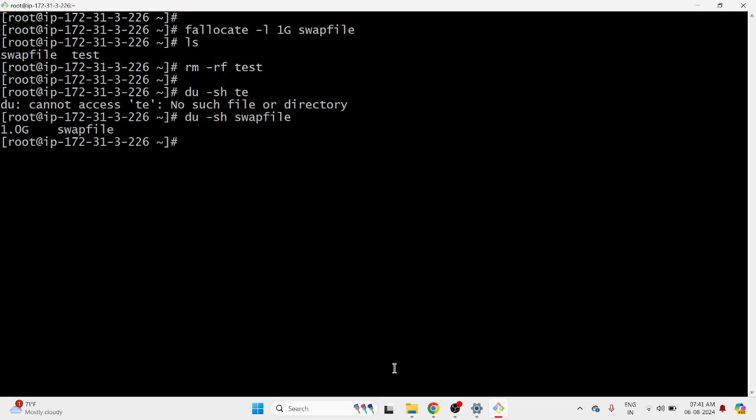See, the 1 GB file is there, right? Now we have to make it as swap. First we have to give permissions. We give only read permissions to this. How to make it as swap? mkswap. Simple.